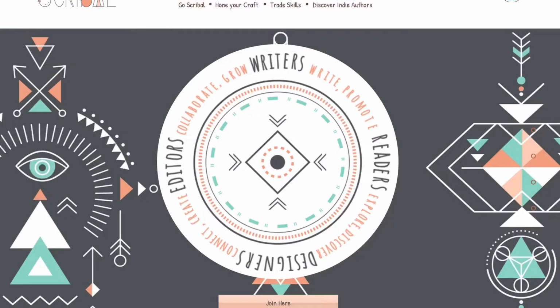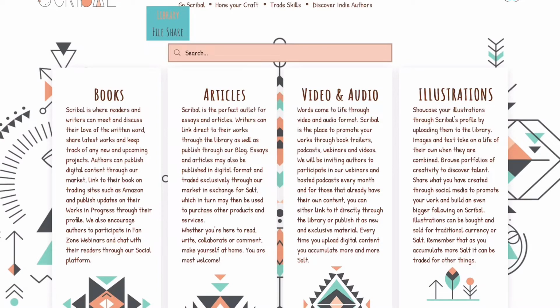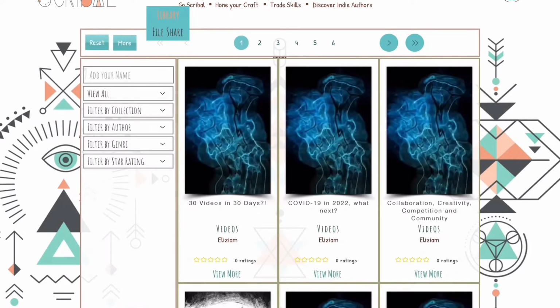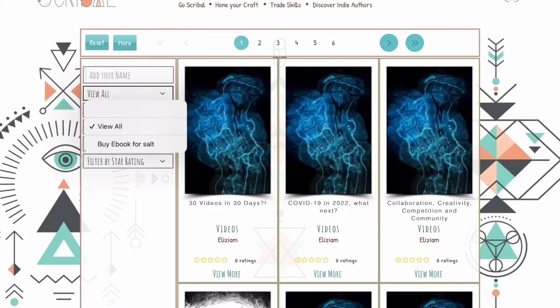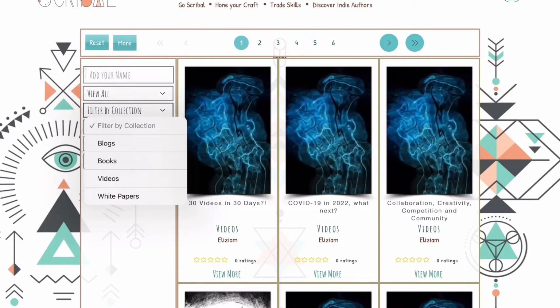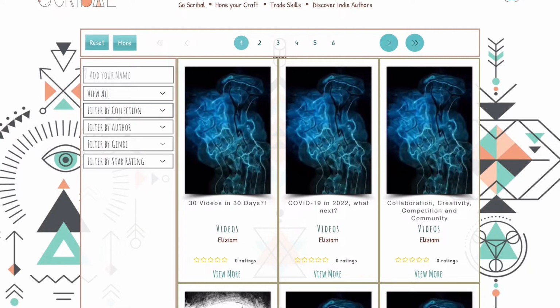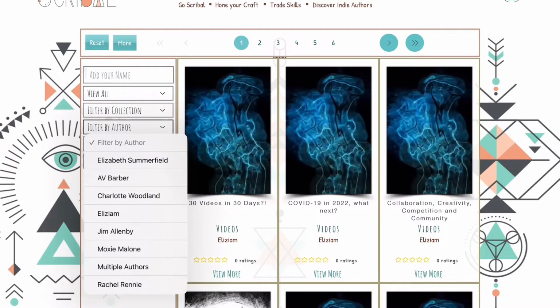So if we take Scribal as an example, and if we take a look at that now, if we go up to the library, we can see here on the left-hand side of the screen, we have a whole range of filters which allow us to narrow down what we're looking for. And we can see that there's the ability to look for videos and books and so on and so forth.